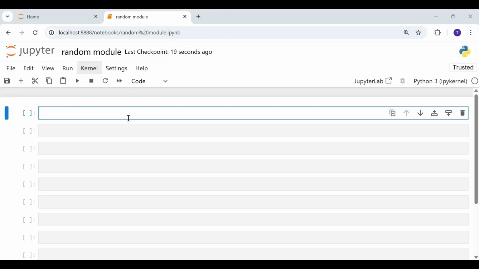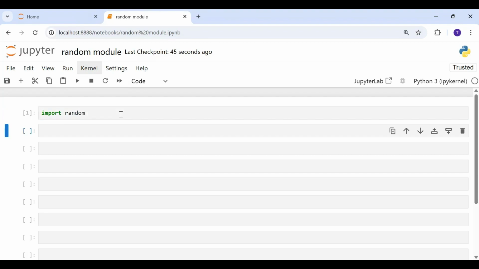Today we are going to talk about another powerful module in Python, which is the random module. This random module is basically used to generate random numbers, shuffle your data, and create randomness in your program. So let's first go ahead and import this module. Import random. And let's first try to generate random numbers.